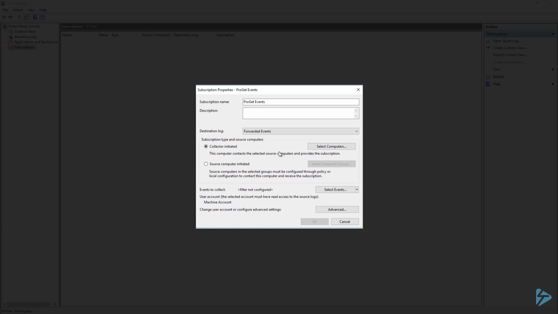Collector Initiated would work well in smaller scale scenarios where there are a small, manageable number of forwarding computers. Source Computer Initiated would help lower the strain on the collector in scenarios where there are a large number of forwarding computers, since the forwarding computers would be initiating the forwarding instead of the collector. For this demo, I'm going to use Collector Initiated and click on Select Computers.